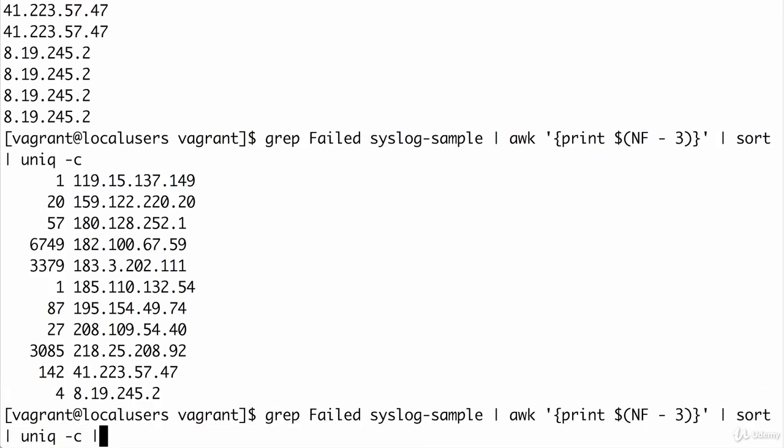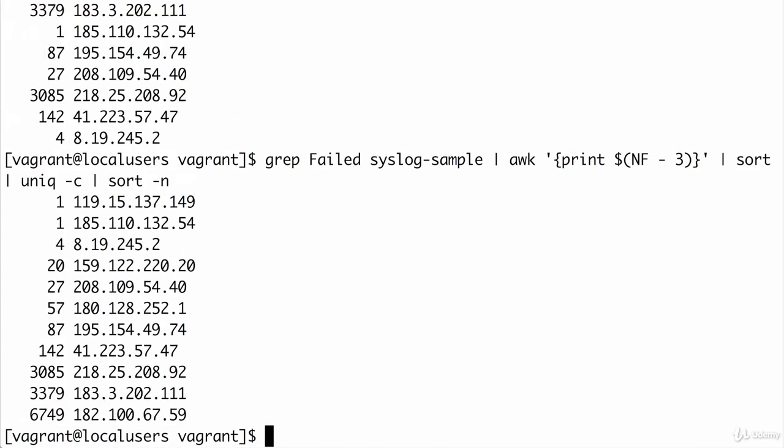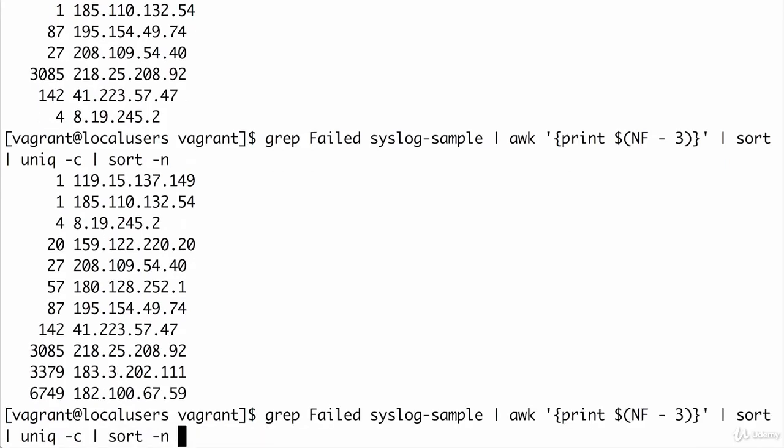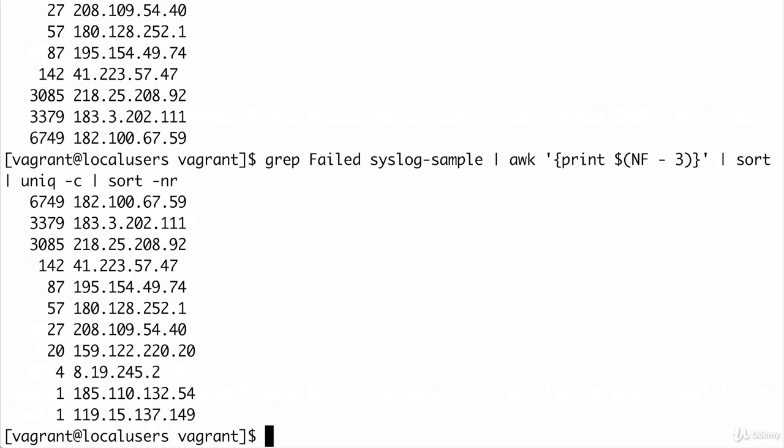Now that we have this bit of data, let's sort this numerically. So we'll just pipe this to sort -n. Actually, let's reverse this order and put the most failed attempts at the top of the list. So we can just add a -r to our sort command to reverse it, and we end up with the most failed login attempts first and the least failed login attempts last. By the way, this sample log file contains entries from just one day. That means there were 6,749 failed login attempts from the IP address of 182.100.67.59.